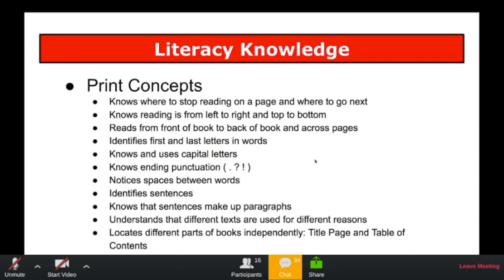And here are some more concepts that go into that. This is from the University of Florida. It's the same site. They have a lot of resources on that site, so it is a good site to visit if you want some additional resources and additional knowledge as well. Knowing when to stop reading on a page and where to go next, reading from the front to the back of the book, punctuation, capital letters, all of this is going to go into that. So we sometimes have to spend some time with some of our kids coming in to really work on this, because this does ultimately affect their reading.